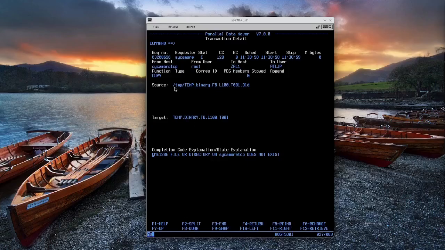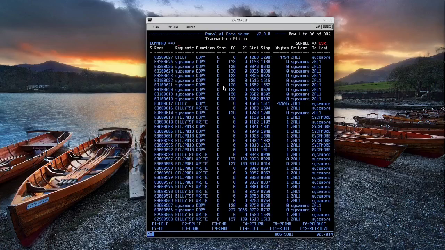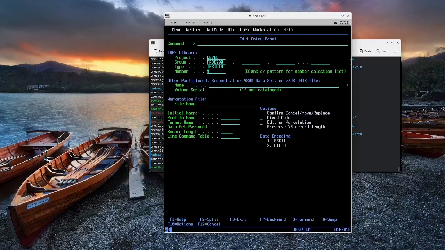So the source file is not there, so you can easily fix it and move on. So besides providing an extensive list of completion codes, we can also translate that into an English representation, so you know exactly what went wrong and you don't have to go look them up. And that's the conclusion of the ISPF demonstration.